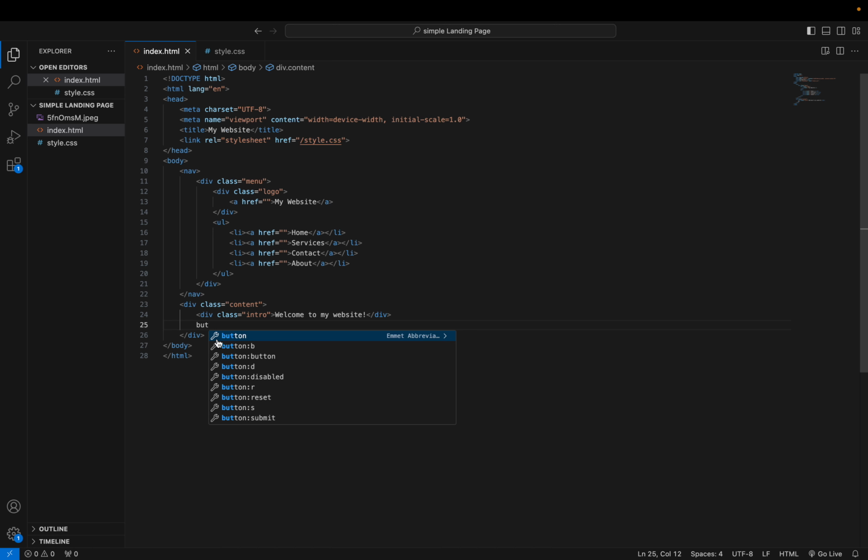Just write button because in Visual Studio Code, it's really simple. There is a feature that if you write the name of the element, it will be available here. So you can choose any of this. So we just write button here. It will automatically write down like this.